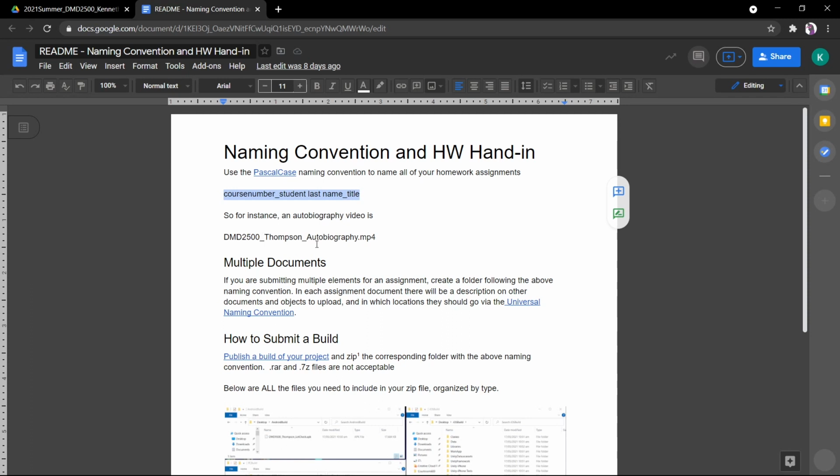And if there are multiple users who are participating in a homework assignment, you are also going to have all your names in Pascal case with capitals. In this instance, let's say you're submitting your autobiography homework. You need to name your homework DMD 2500 underscore your last name underscore autobiography.